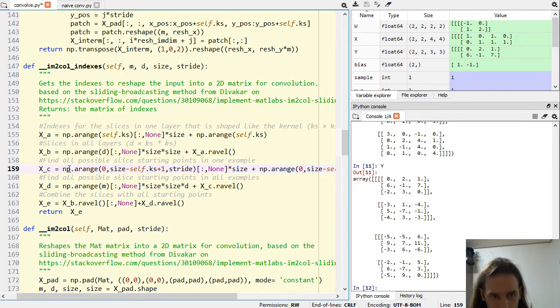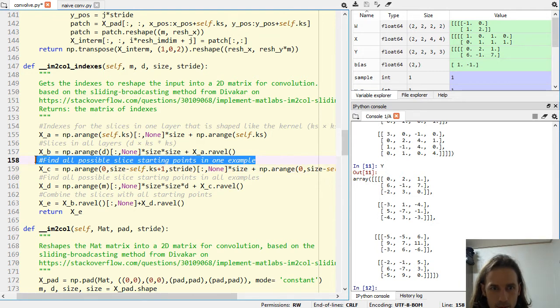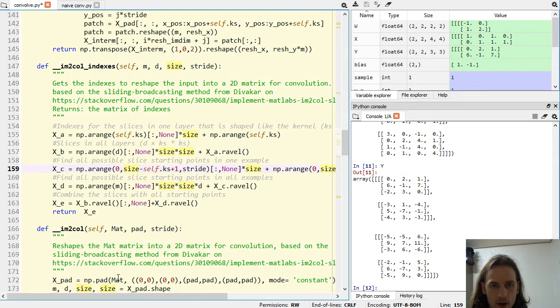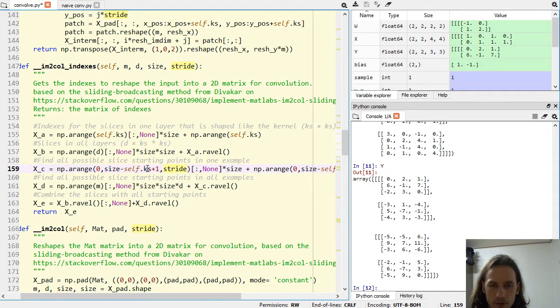Next one is going to be another range, transposed. And what is this? Find all possible slice starting points in one example. So what this one does, it goes from 0 to the size of the X matrix minus the KS, which is the kernel size, and adds 1, and goes by stride. So if we have a higher stride than 1, for example stride 2, it's going to be 0, 2, 4, until we reach this number. So we have in our example stride of 1.